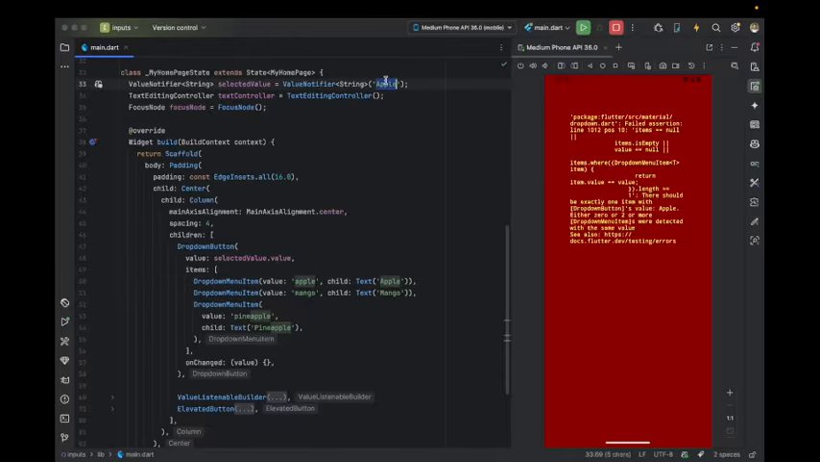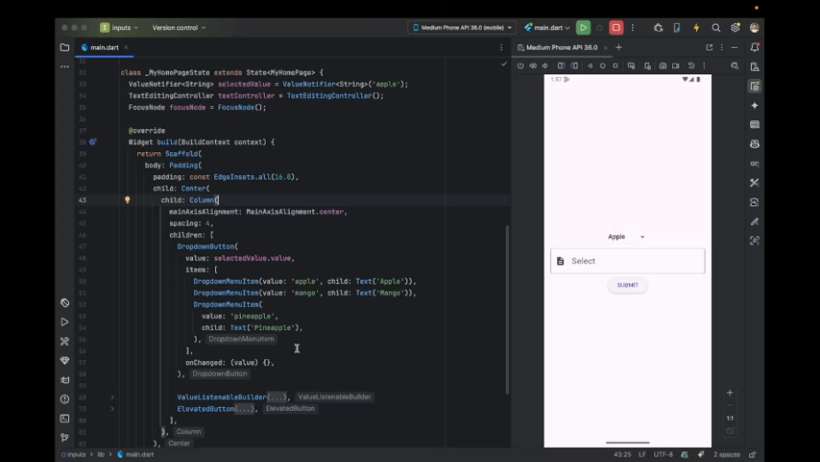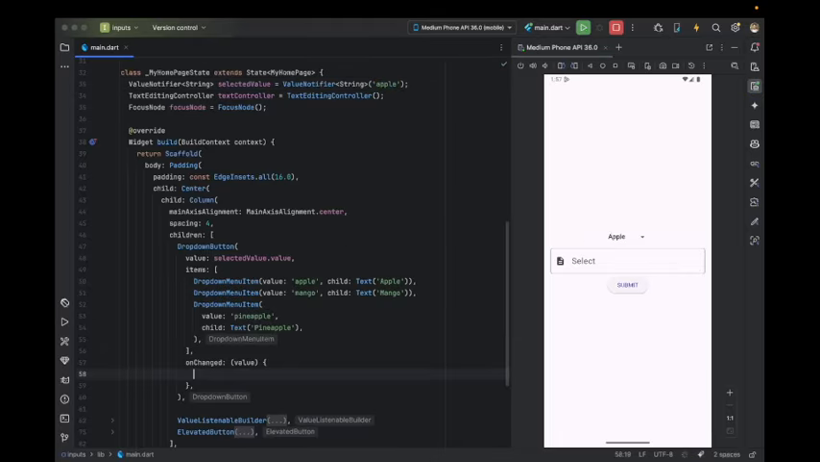The value, any one of the items should be the same. If the item is not the same, you will get this error. So now you see that the value is the same, so we are not getting this error and apple is there. If you select mango or pineapple, it won't change right now, because in the onChanged method we are not changing this. So let's change it with the value, and it is asking because it can be null. Give another value.